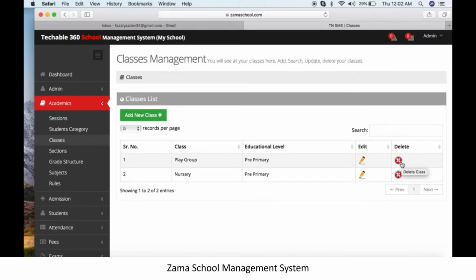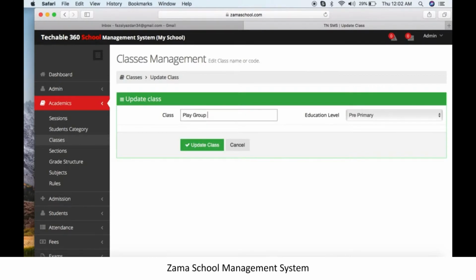If class is created and you want to change the name of that class, then you can do it easily. Just click on edit button. Play group 2 or whatever name you want, just write it here. Also if you want to change education level, you can change it. Click on update class button, then class will be updated.